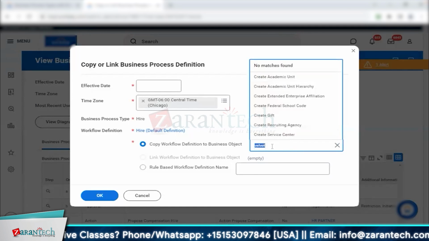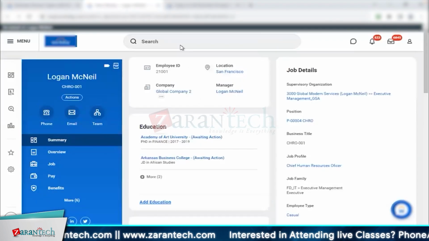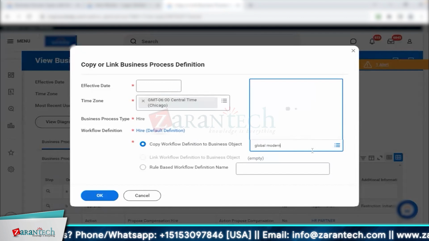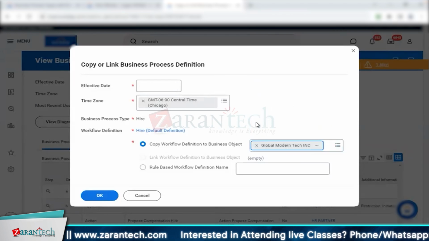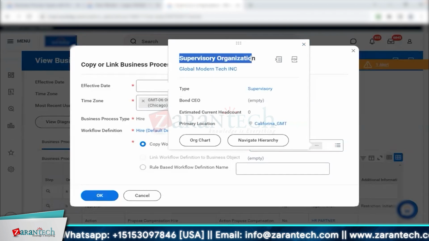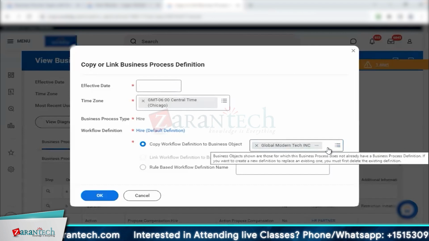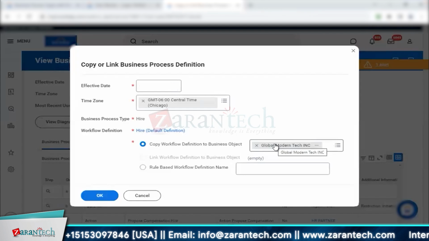We don't have Velvet organizations, which is what we were working with, so I'll use an existing setup of Global Modern Services, and go with Global Modern Tech. As you can see, this is of type supervisory. It does not allow any other type. You can try your own organizations; they won't list in this dropdown. Adding this here means I'll be creating a new definition. A new definition means different steps and a different purpose for that business process, and it will apply to all the subordinates as well.